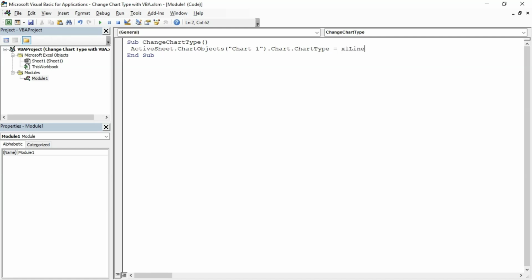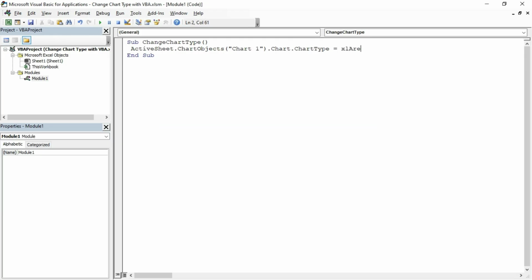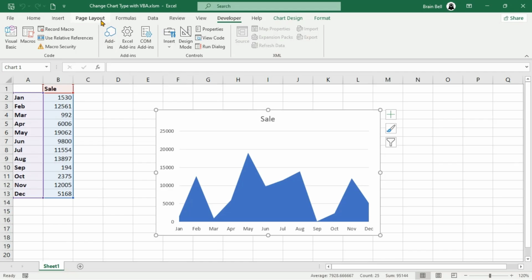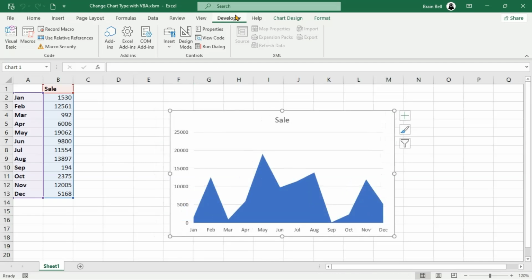To explore further, replace xlPie with xlLine in the code and run it again. The chart will now change to a line chart. Similarly, replace it with xlArea and run the code to switch the chart type to an area chart. Now you understand how VBA can change the chart type.